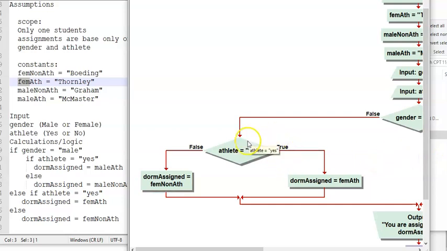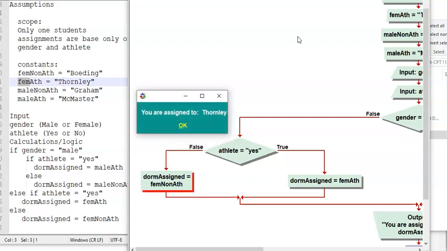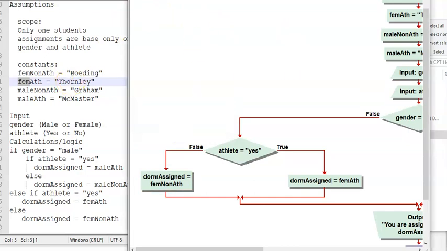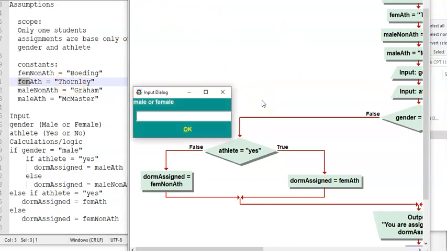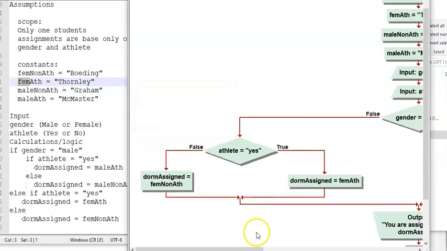And now I'm going to test the left. And this is going to be female. Yes. And female is the Thornley, and you can see that that's true. And then we test it one last time. Female. And no. And this should be the boating. Very good. So we tested it 4 times.